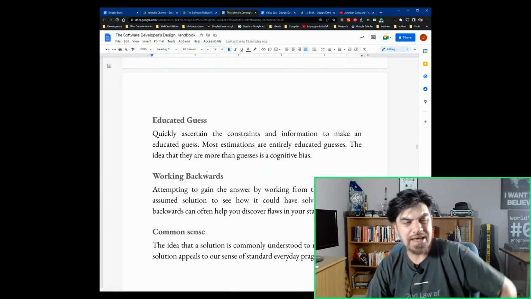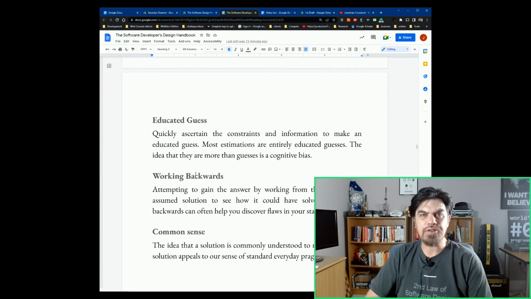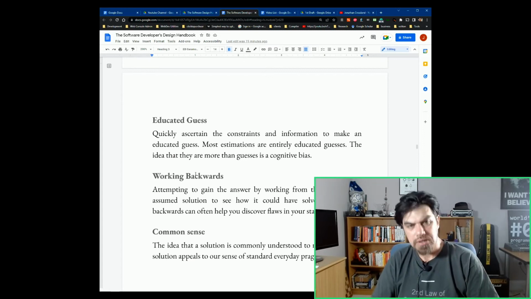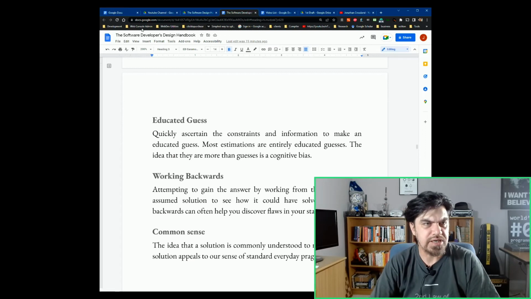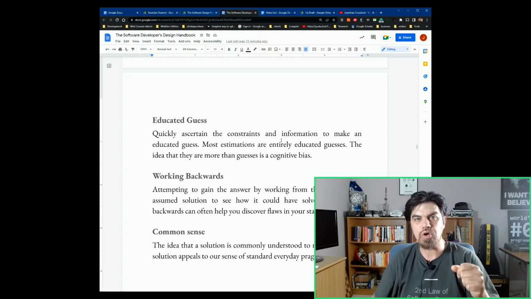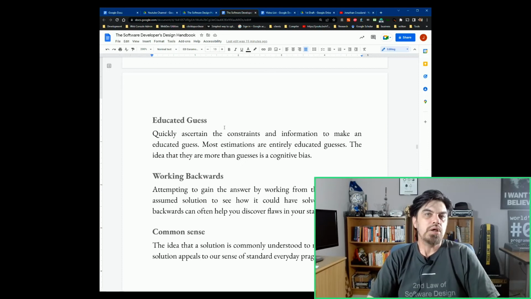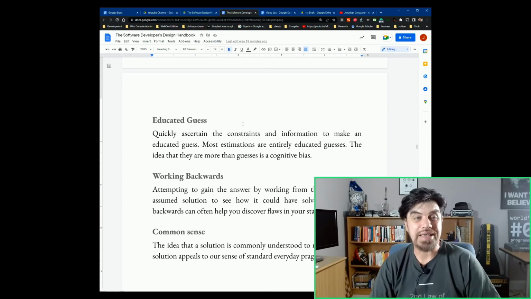Okay, educated guess. We've got 3 more here we're going to get through. Okay, and then this is an update on the book that's still a work in progress. You'll see here I've got a software developer's design handbook, but actually it's the developer's handbook, and I'm just merging the design into volume 2. So the last 3, educated guess.